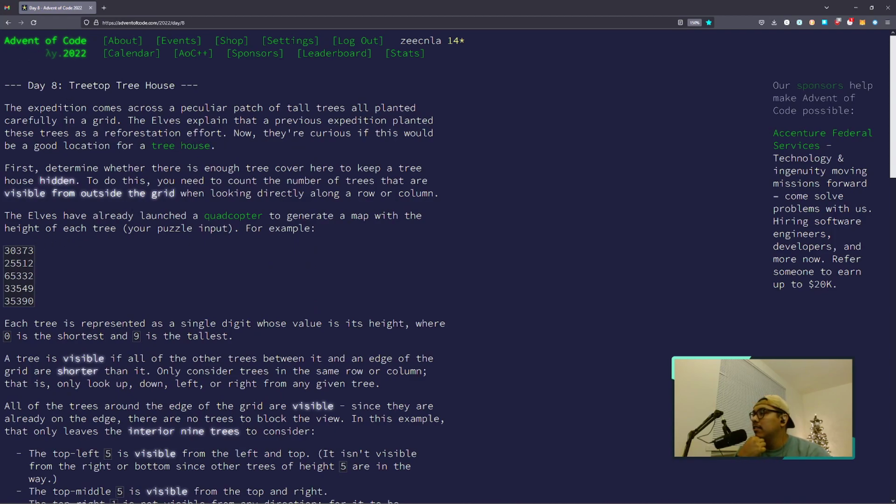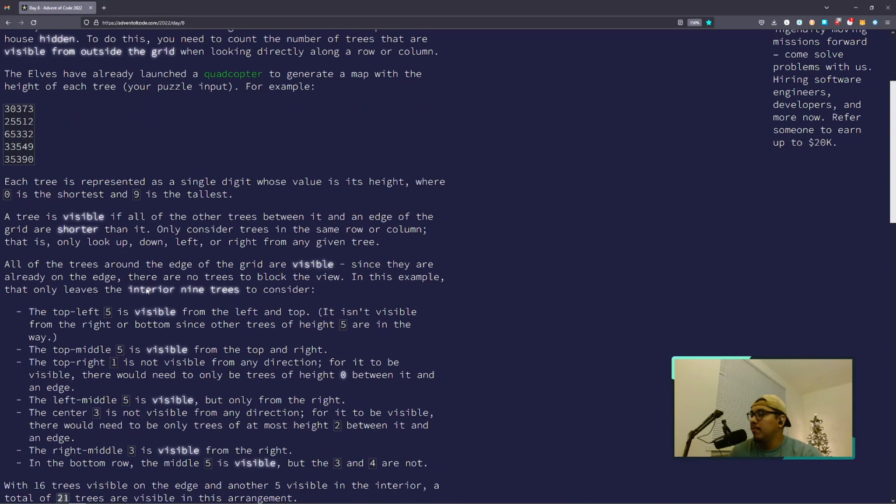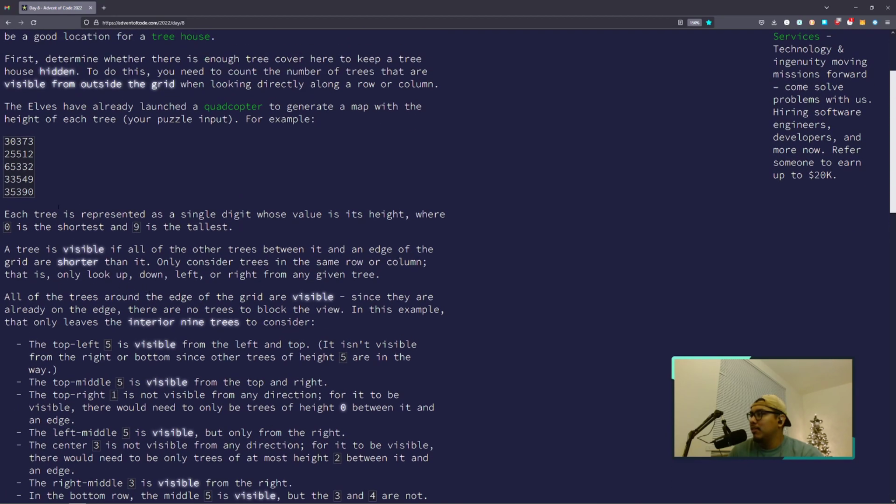We're looking at a grid structure where each number represents the height of a tree, and we want to see how many trees are visible if you're looking at it from the outside edge. Each tree represents a height. We only care about the same row or column. They give us some examples here. So 5 is only visible from the top and the left because 0 and 2 are less than 5.